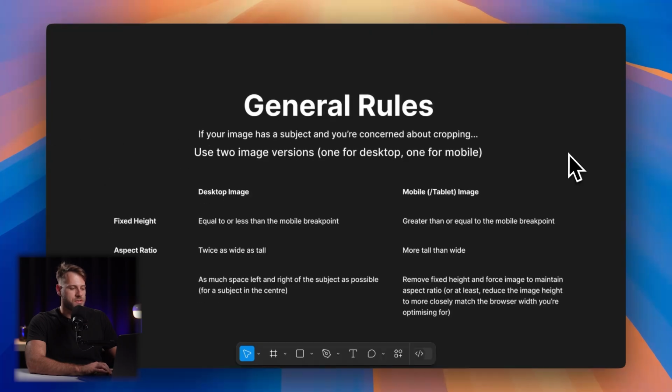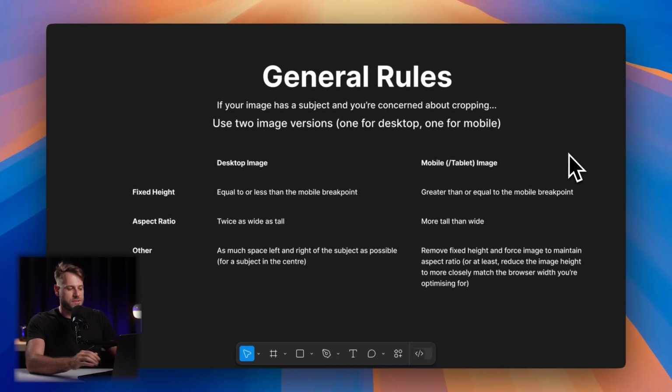All right, so just to summarize what we've talked about so far before we move on to some edge cases and my final recommendations. If your image has a subject and you're concerned about cropping, which is kind of the subject of this video, I would use 2 images, one for desktop, one for mobile, because as I'm going to show you soon with this safe zone principle, the safe zone is going to be too tight if you're going to try and support screen sizes all the way from a small phone all the way to a 4K screen. It's going to be tight.